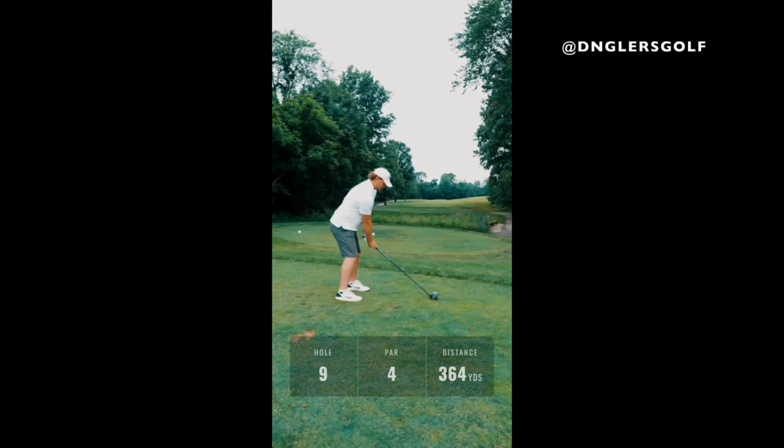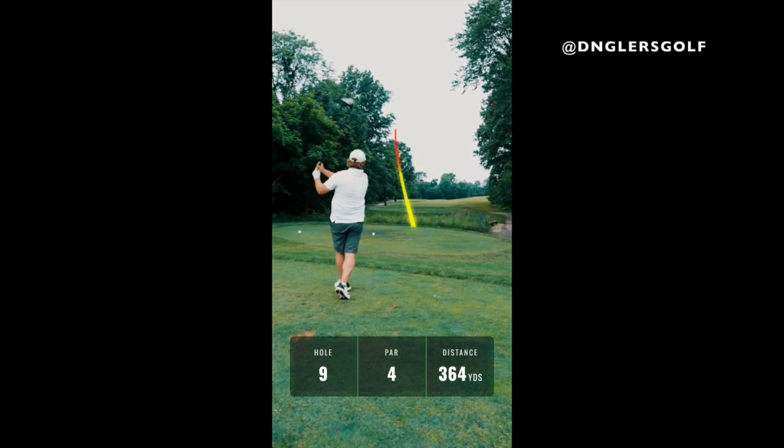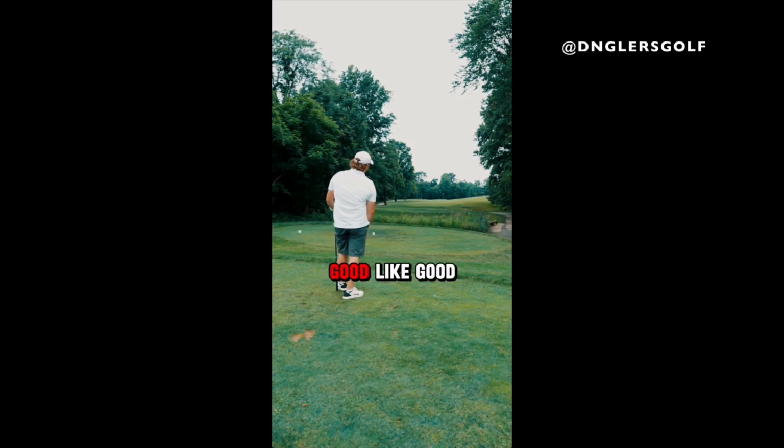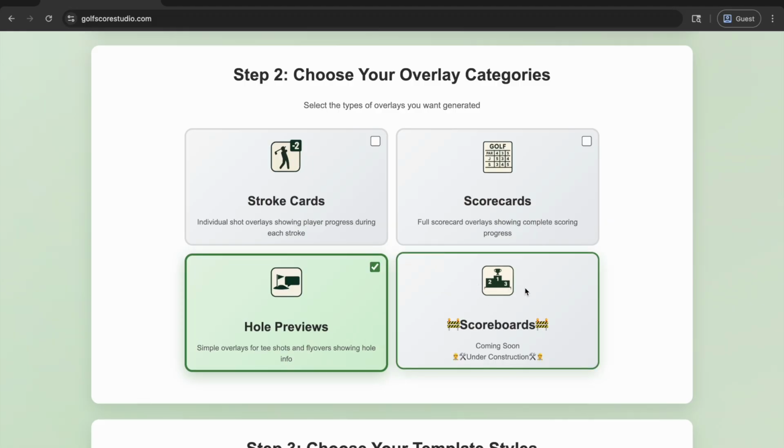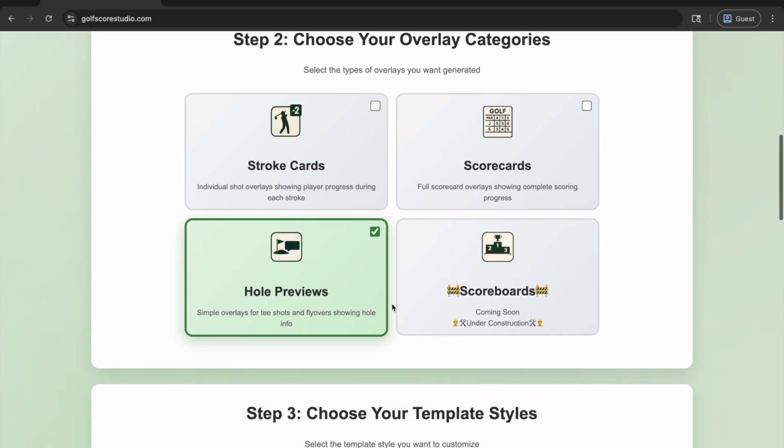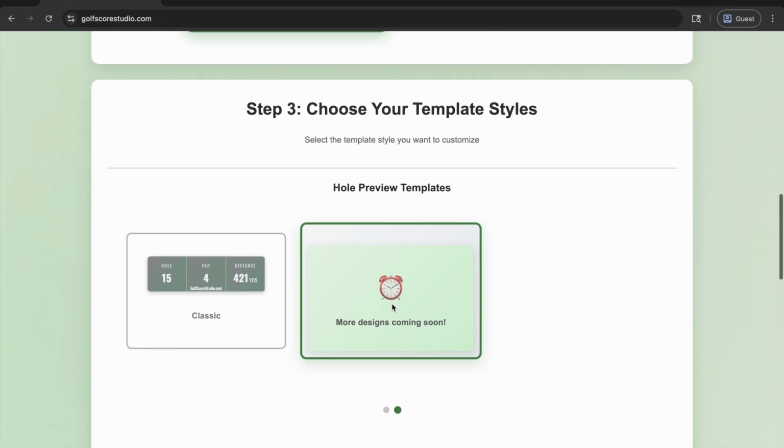Hole preview templates also look really good with vertical content when you're filming reels or shorts. Shout out to the boys at Dingler's Golf for this clip right here. And you'll also notice that we've got scoreboards coming soon. This is currently under development right now. Let's take a look at these new hole previews.